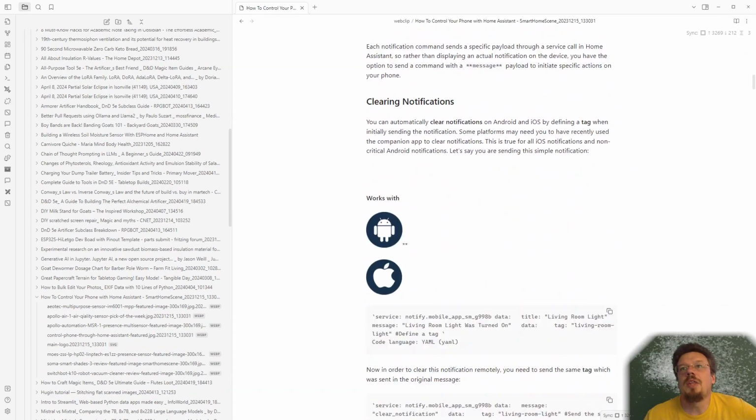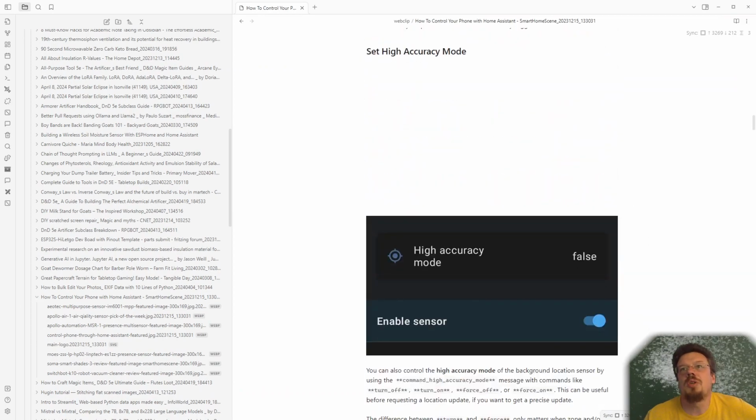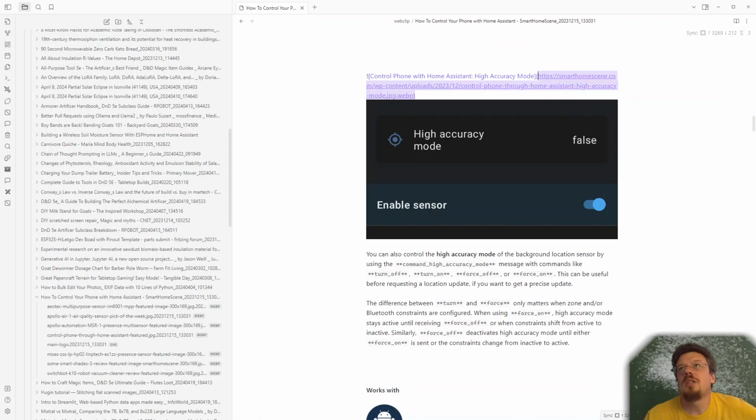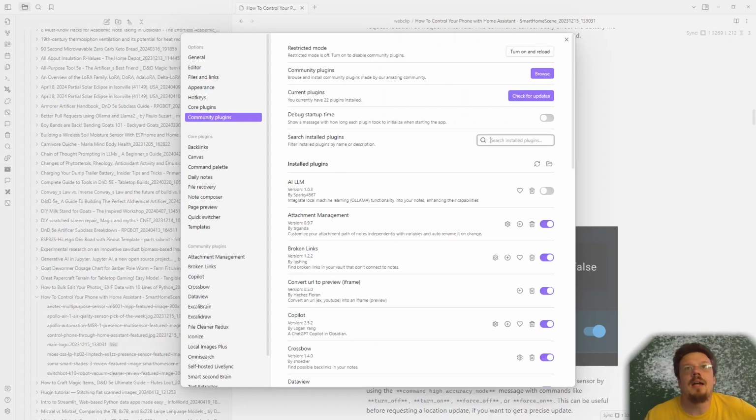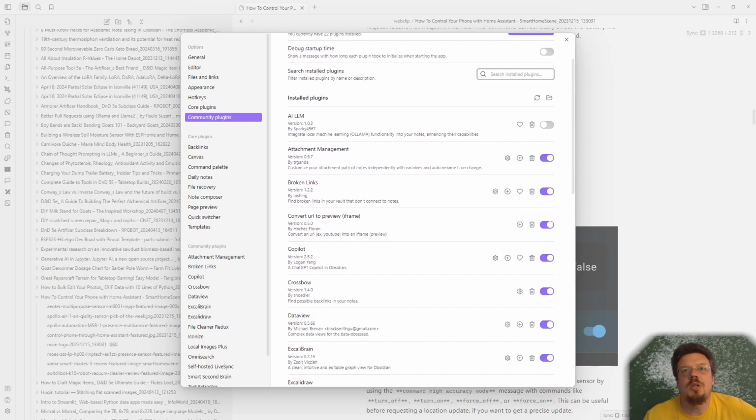And then the other thing I've noticed is it doesn't always capture the images locally. So this one is still a link to a website. This is actually an SVG that it didn't grab. And so I use a couple plugins to help clean that up. Attachment Management, I like. It allows me to customize my attachments, how to rename things on change, which I like.